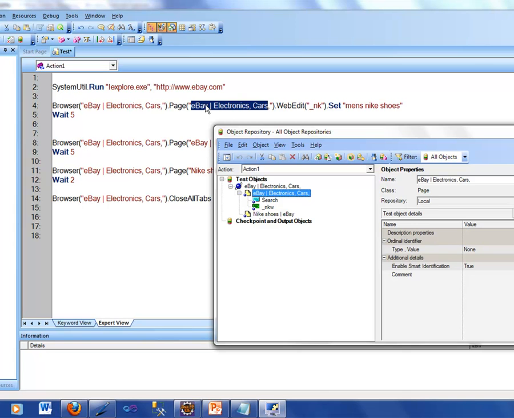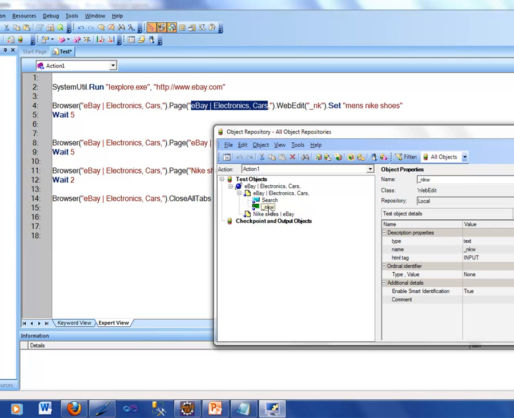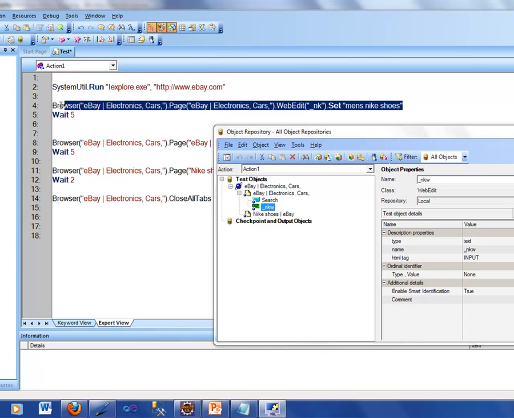So how does it find that this page exists? It looks for the page and the name of the page. If they match, it says, okay, it exists. Now it comes inside the page and it is looking for the web edit. The name is _nkw, but it finds _nk, and it says, oops, we have a problem. I cannot find it. Whatever you are trying to tell me to set in there, it's not there. So that's how it was giving me an error.